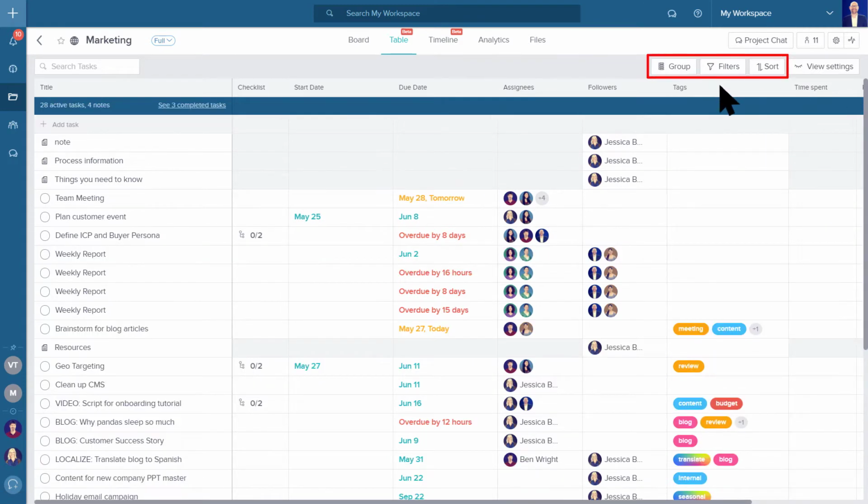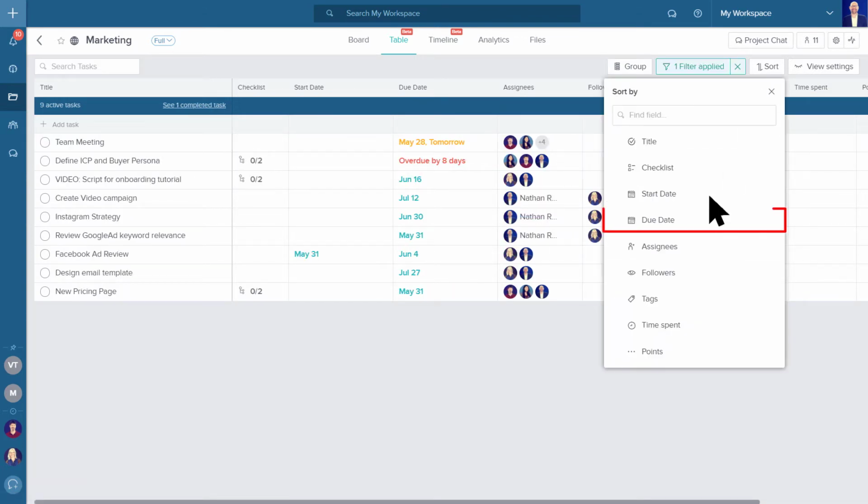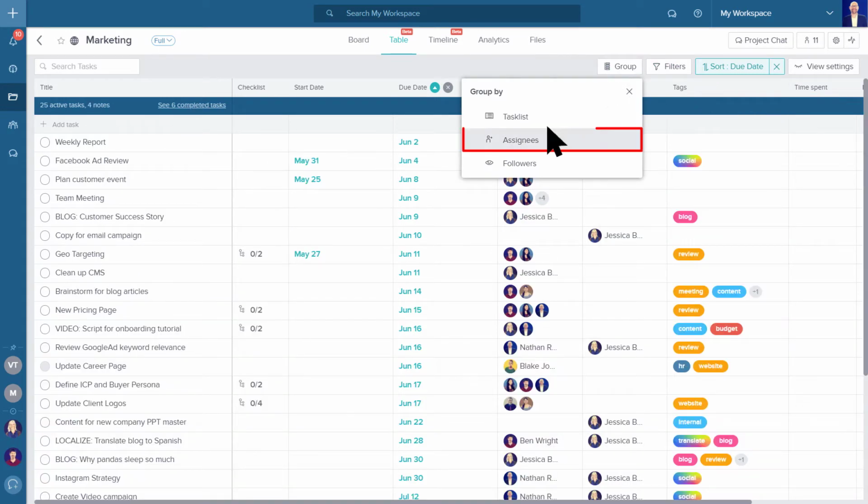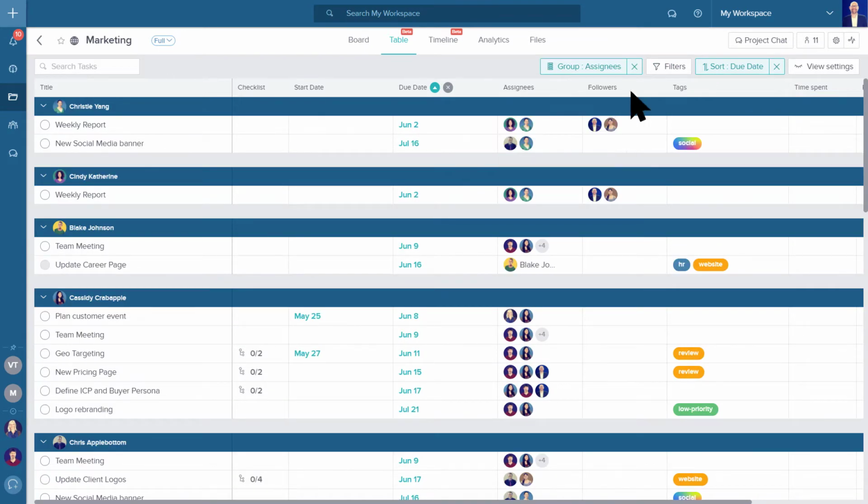The filter, sort, and grouping options are personalized, so you can find the right view for yourself without messing with your coworkers' preferences. Filter for your own tasks, and sort them by due date to only see what's important for you. Or group them by assignees to see the workload of your individual team members.